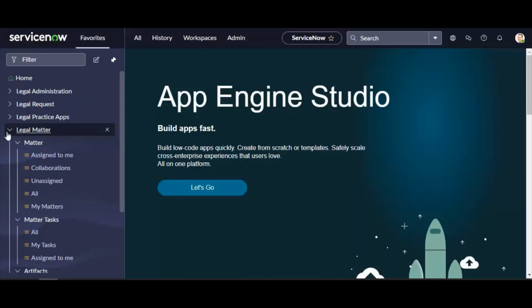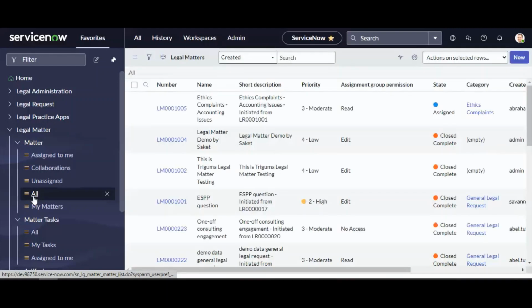We create a record producer, and through the record producer we create a request. That legal request goes to the legal user who is going to work on that request, and if needed they promote the legal request into the legal matter. Then the legal matter contains the different phases, milestones, and tasks. If you go to the legal matter, there are different submodules: assigned to me, collaboration, unassigned, all, my matter.